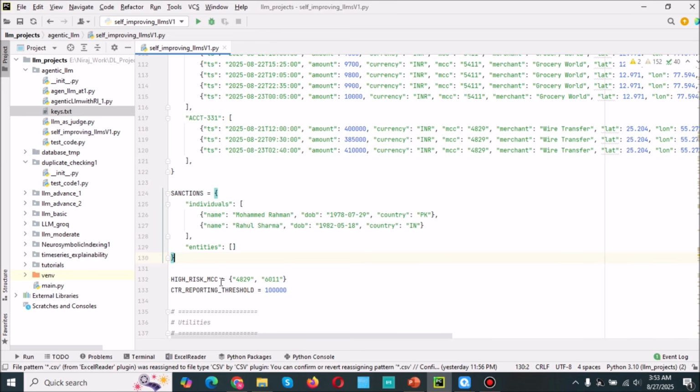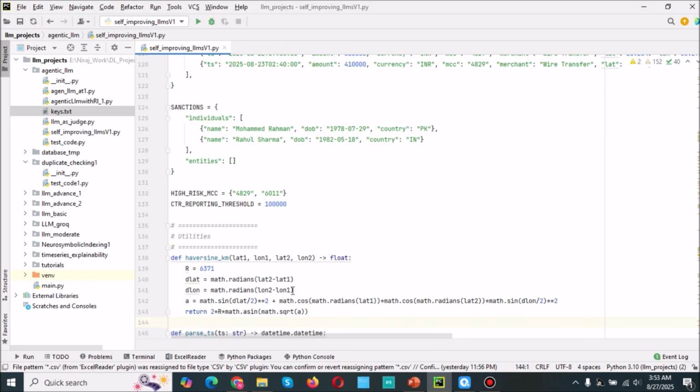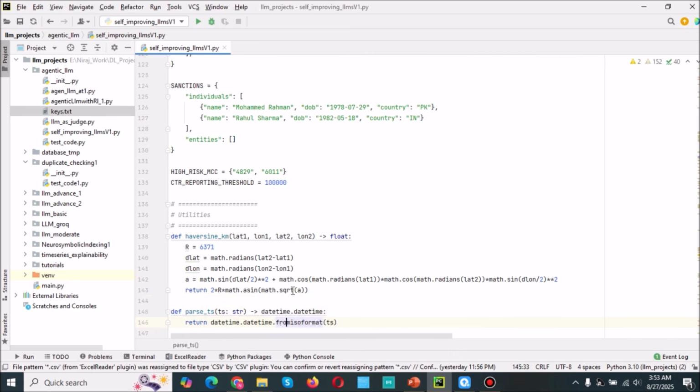So high risk MCC, generally debit card withdrawal, or international, or some online transactions are considered as risky transactions. So here they have used that this is for debit card and this is for online transactions. And then threshold of money like 100k, that we consider like a threshold. If it goes beyond this, then the system will generate the alert.